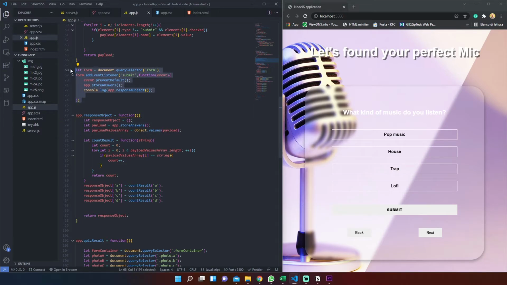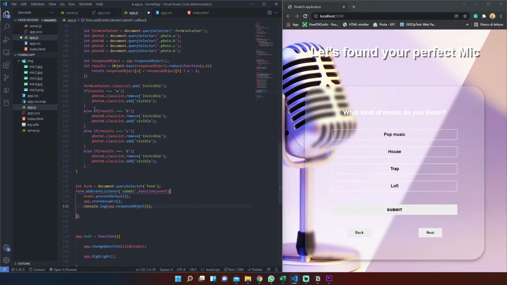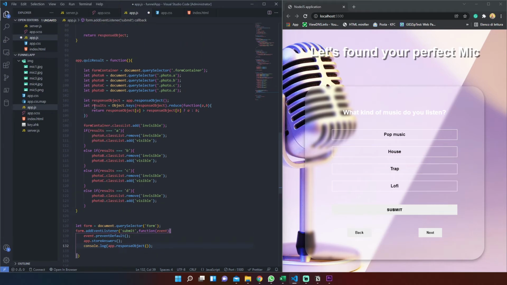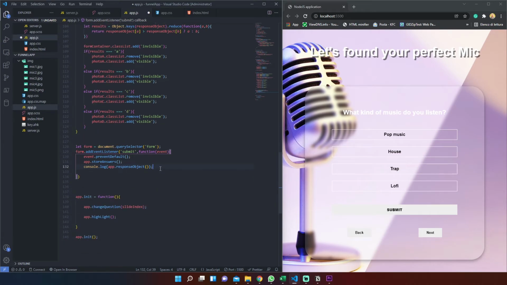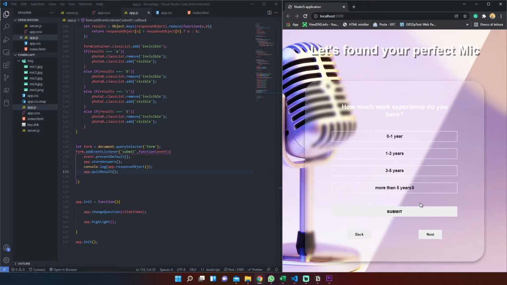Let's cut this piece of code and let's paste it just before our init function. And now the last thing that we must do is to call our quiz result function inside our submit event. So we can do app.quizResult. Okay, let's save, and now we can try out our quiz. So A, B, A.